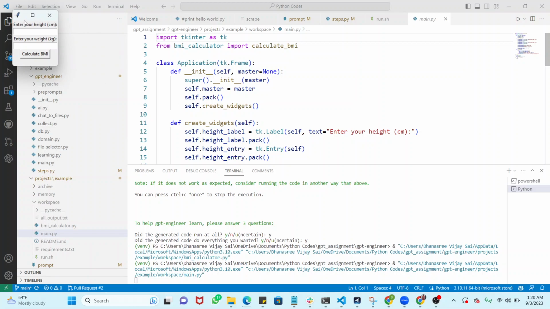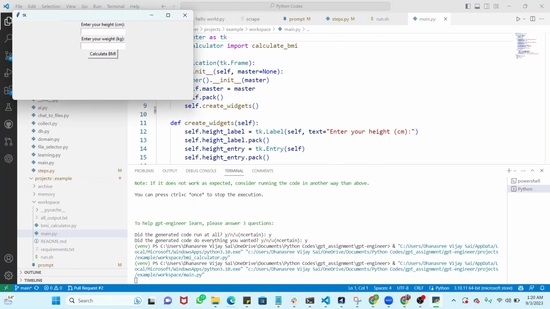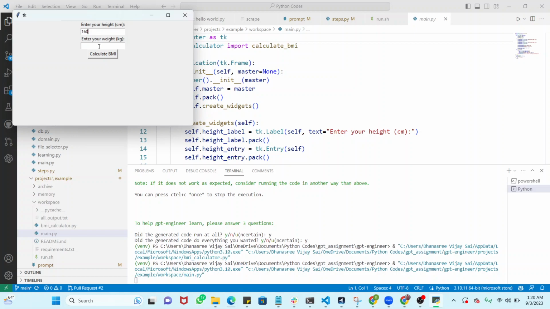So once I execute this, as we can see, we had asked for a GUI, and here is the GUI that we asked for. So I'm entering a random height, and I'm entering a random weight, and say calculate BMI. So it gives the BMI is 23.44. So I will give an invalid input, and we can see what's happening. So it says invalid input, please enter numbers only.